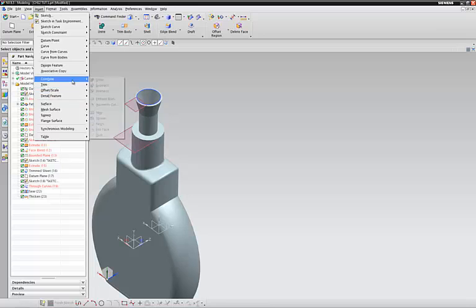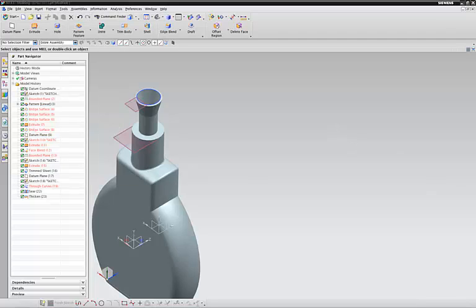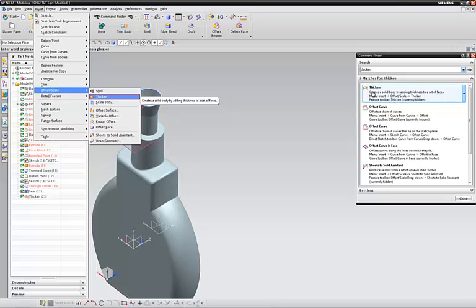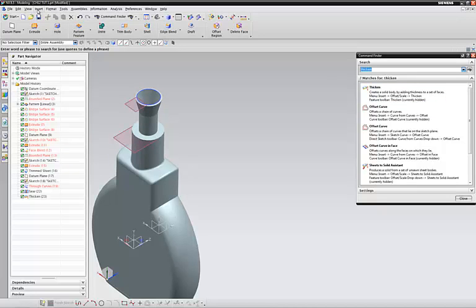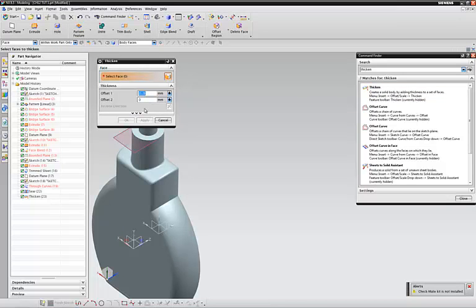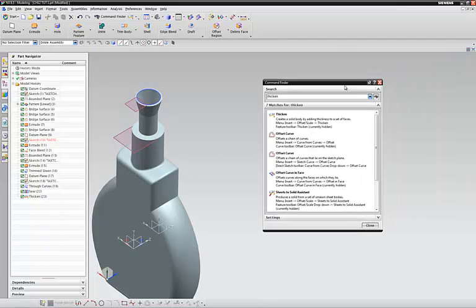And thicken is found... I'm going to show you how to use the command finder, and type in what you want, hit enter, thicken. So it's an insert, offset, scale, thicken. So we can go there if we wanted, or we can just click here, and it'll give us a thicken command. So this is how to make this flange.